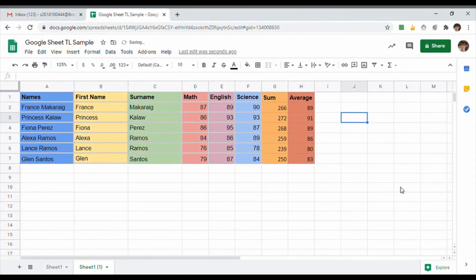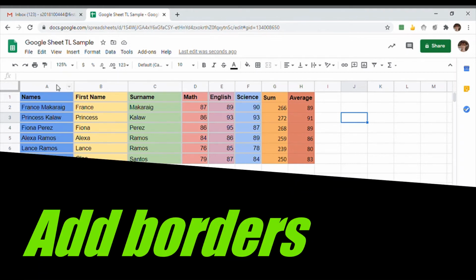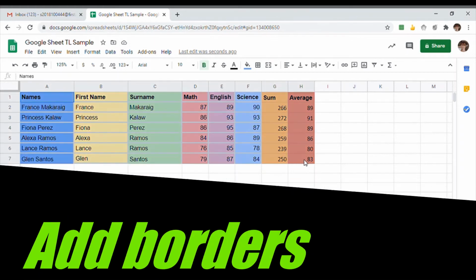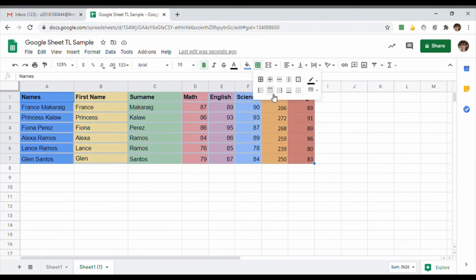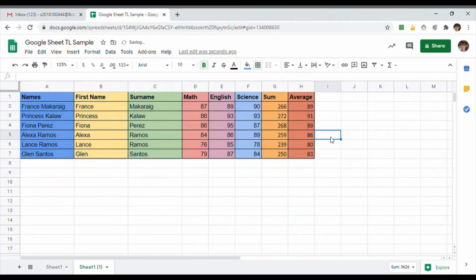Yan, since tapos na natin itong kulayan, pwede din natin itong lagyan ng borders. Depende din sa preference nyo. So, may choices kayo dito. Pwedeng nasa inner borders lang, horizontal borders, vertical borders, or outer borders. But for now, I'll be choosing all borders. So, yan. Mas maganda na siyang tingnan compare sa kanina.